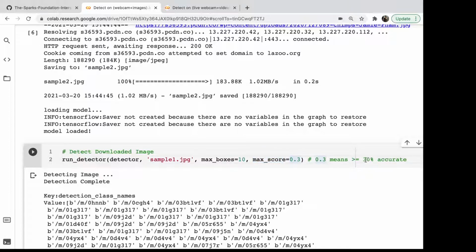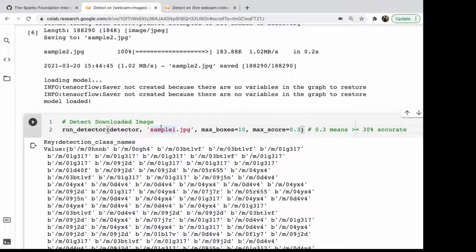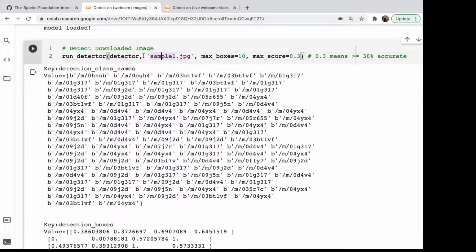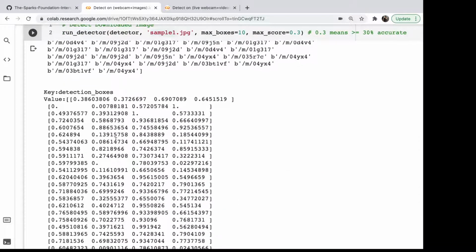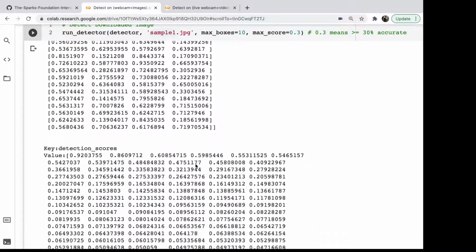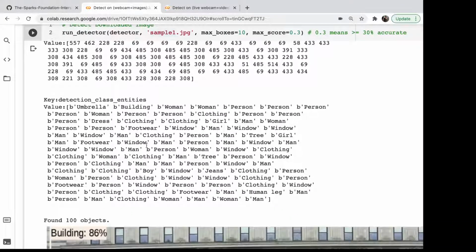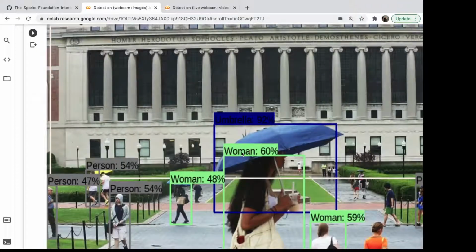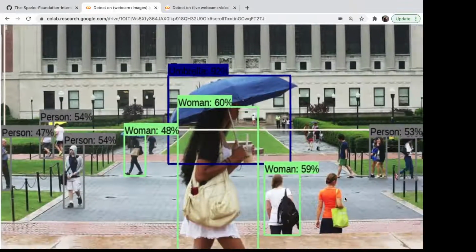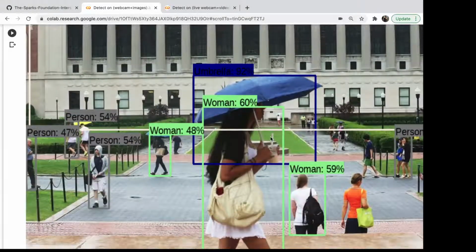Like if you want more than 30%, you can just simply change it to like 0.4, and once we feed the image to our detector, it returns values like class name and detection boxes, and based on these values, I just draw the bounding boxes, a detection score, and class labels, for entities like umbrella, woman, person. So in this picture, there's a woman, a person, and a building behind, so it just returns everything it predicts.